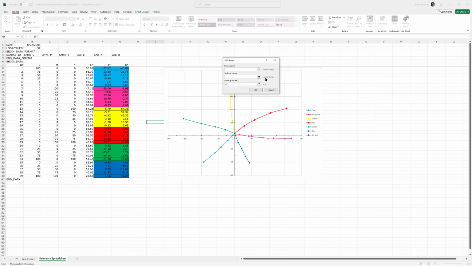So I'll hit add one more time. Process gamut. I'm going to be lazy, not type it in, but you guys type it in. The X values. Now, remember, we're starting with cyan. So we colored our chart so that these spokes of our chart match up to the colors that are over here in our data set. So series X values there.